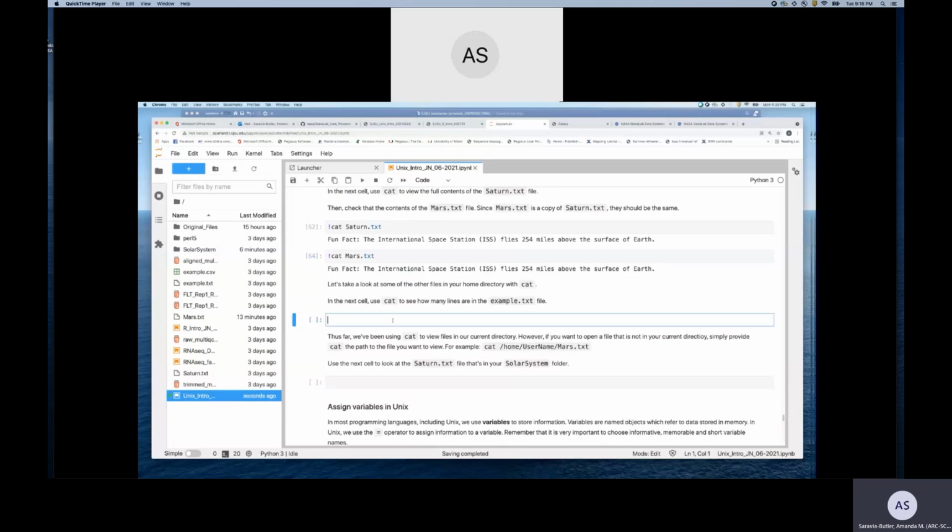So in the next cell, we're going to use cat to see how many lines are in the example.txt file. So I want you guys to use the cat command to take a look at everything that's inside that example.txt file and tell me how many lines are there.